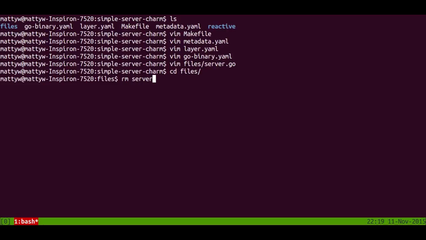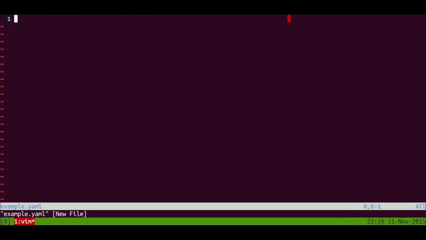So we're going to remove the old server and we'll build our new one. Obviously when you come to do your charm, it's expected that this bit is already done, but this is just an example, so we're including the server source. So our example config file will look something like this. We don't need this example for this charm, but this is just to show you what it will look like.